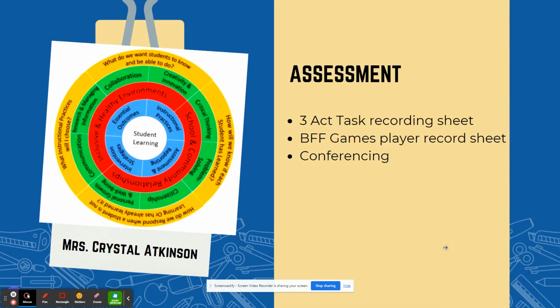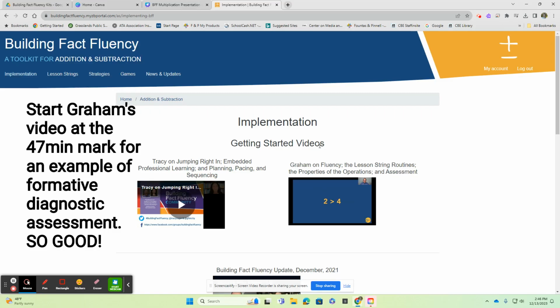Okay, assessment. So 3-act tasks have those recording sheets. I've already shown you those. The Building Fact Fluency game players also have record sheets. You can take those in. You have got conferencing and the website, and you can watch that entire video. It's about an hour long, but I highly, highly, highly recommend it.